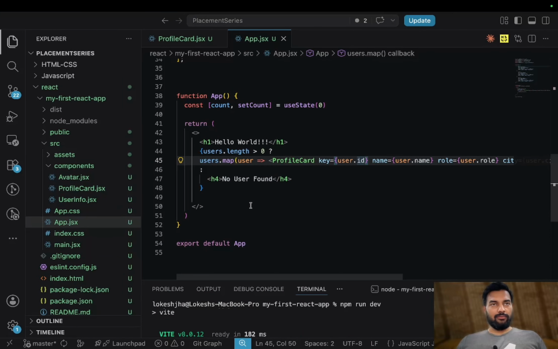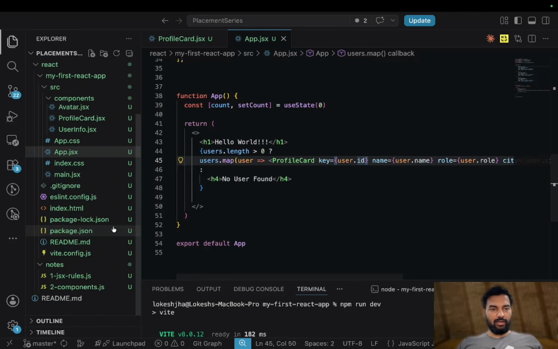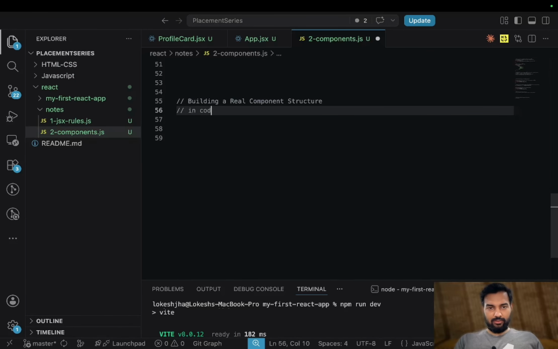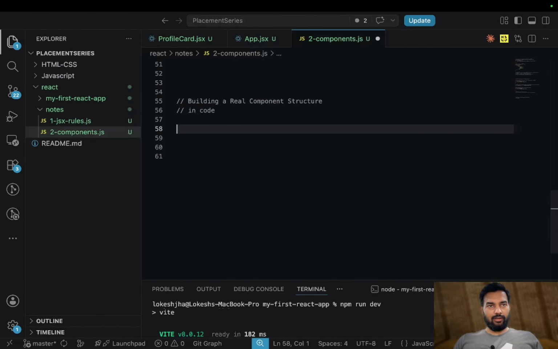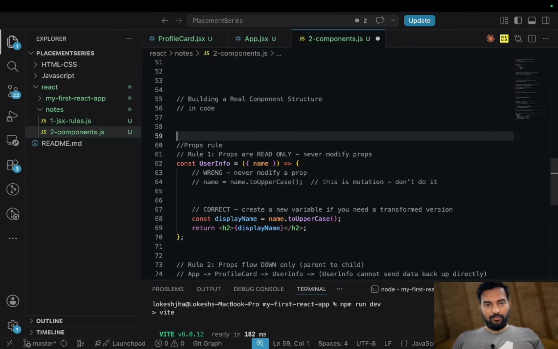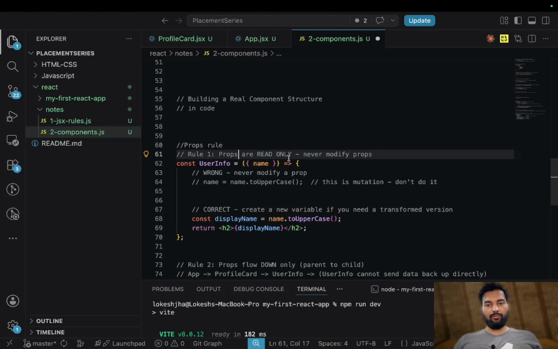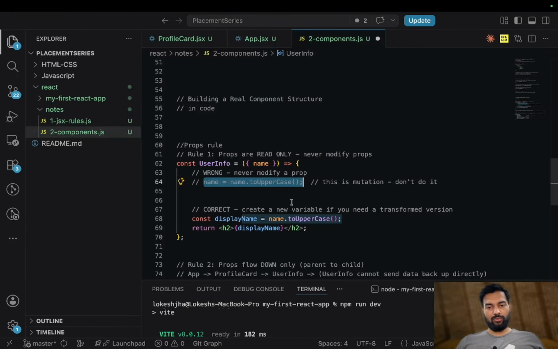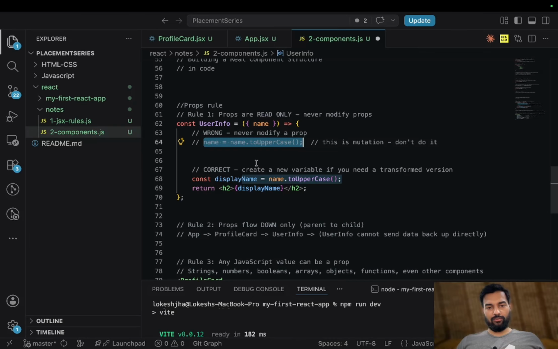Okay, now we have some props rules, which I will add here in code. The first one is props are read only. We never modify the props. So if the name is here, we do not do name equals name dot to uppercase. This is not good behavior. We can take another variable name and just put that value there.